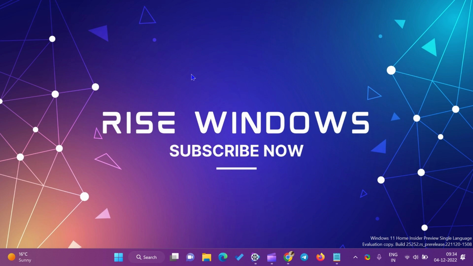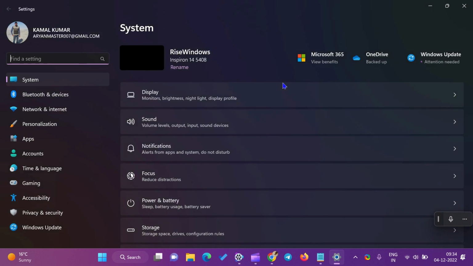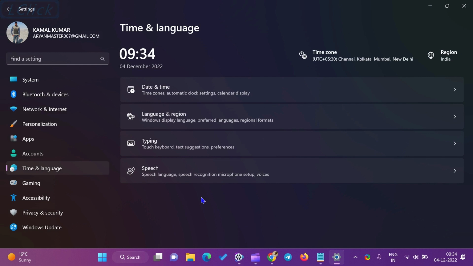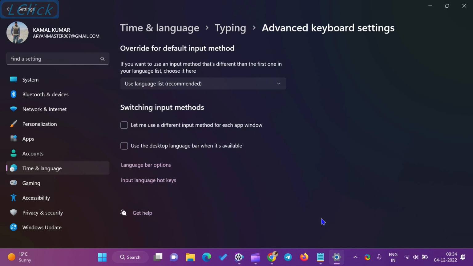Press the Windows + I keyboard shortcut to launch Windows Settings app. Select Time and Language on the left side under the Settings window. Next, click Typing on the right pane. Then, click the Advanced Keyboard Settings tile on the Typing settings.